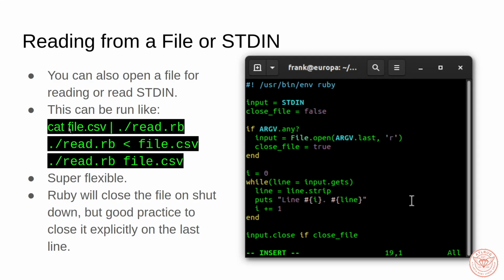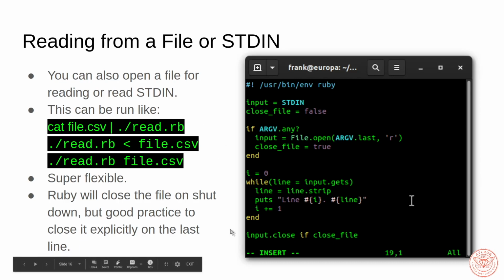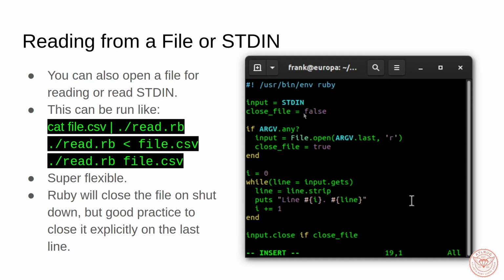So this actually supports all the ways of piping files because it's awesome like that. So that's how you can read from either standard in or standard out. Any questions so far?